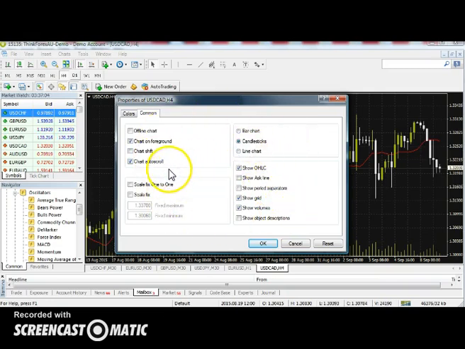and this is what we want to make sure and check off. Okay, so really quickly, we want to make sure there's a check mark on chart on foreground, chart shift, chart auto scroll, candlesticks, show open, high, low, close, show the ask line, show the period separators. Do not check the show grid, so make sure that's blank. Show volumes, make sure that's blank, and then finally check that show object descriptions.